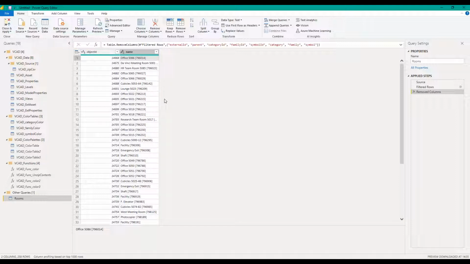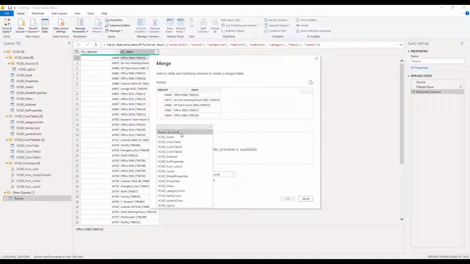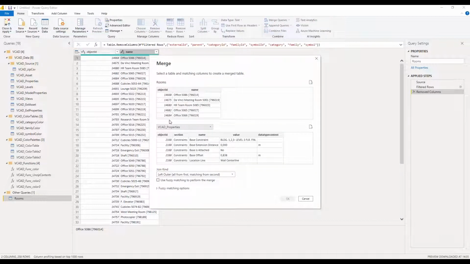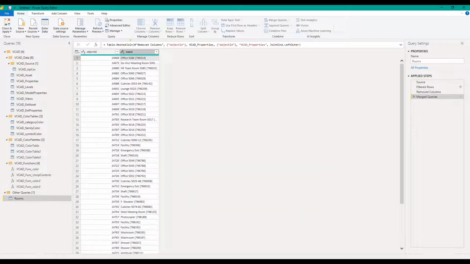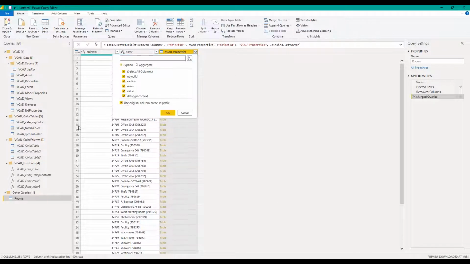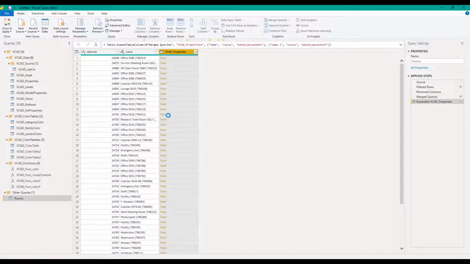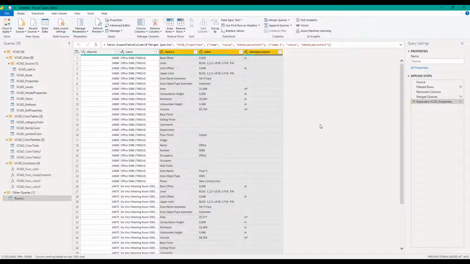Now let's add some properties to this data set. To do that, I'm going to merge queries, and I'm going to add in the Vcad properties table. I'm going to match the two through the object ID, and press OK. And then I'm going to expand the table I have. Of this table here, I'm not interested in the object ID or in the section. I will keep name, value, and data context. And let's remove the prefix. Okay, great. So now we have our properties.